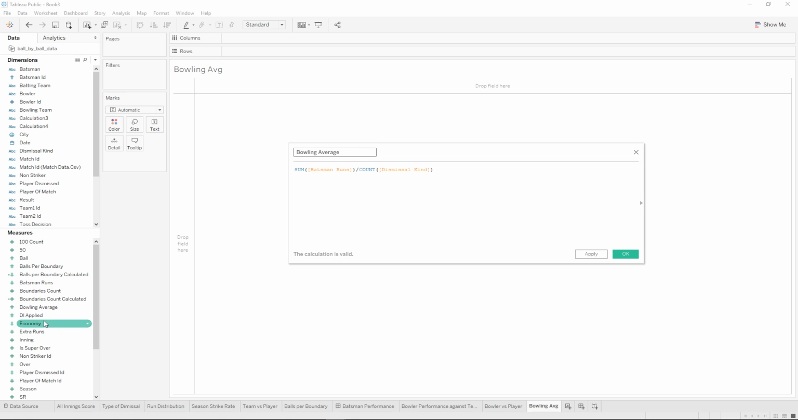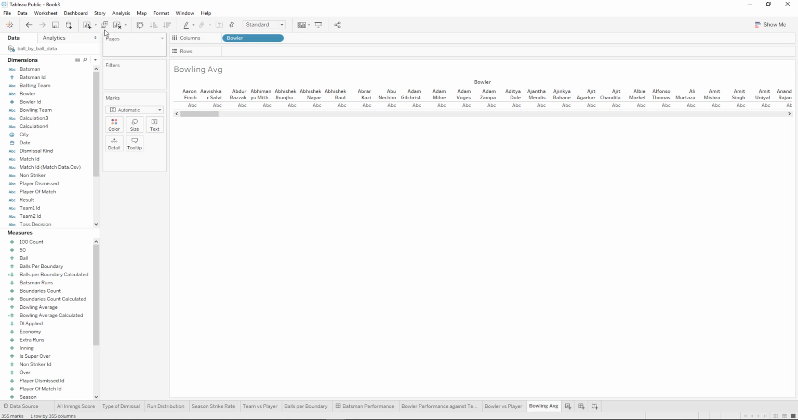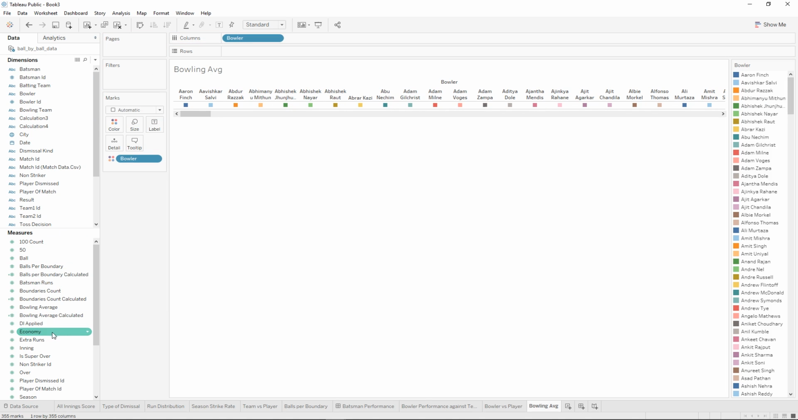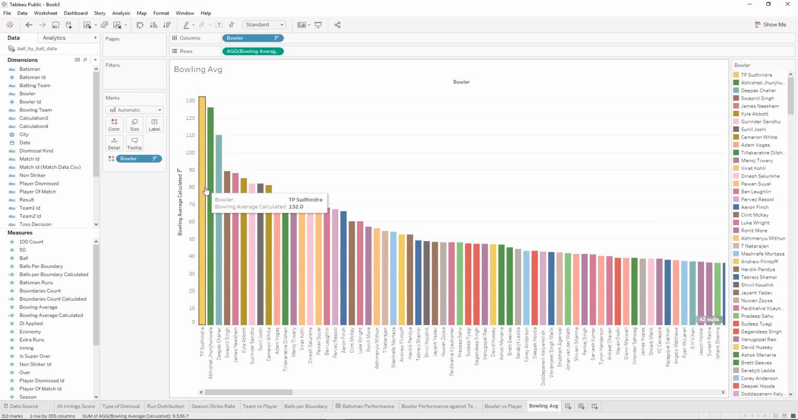There is a bowling average that already existed, so again, we're going to call it bowling average calculated so that we know which one's ours. Okay, apply, done. And we're going to bring on the bowler and bowler onto color. And let's bring on our bowling average calculated.